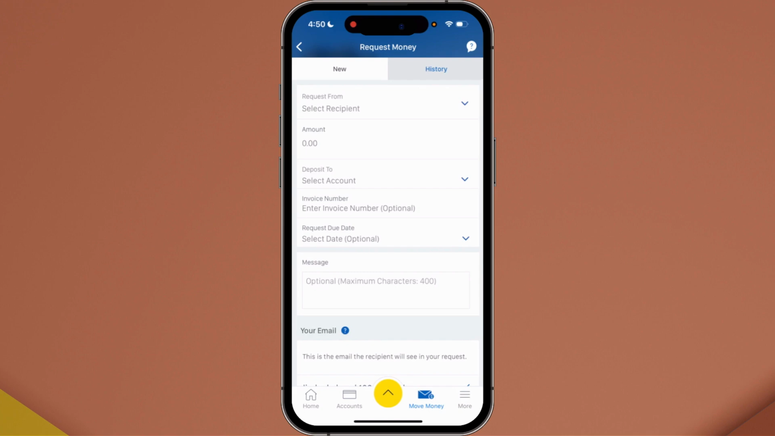And that's how you can request money using the RBC mobile app. It's a quick and convenient way to get paid or collect money from others. Just double-check the details before sending to make sure everything is correct.